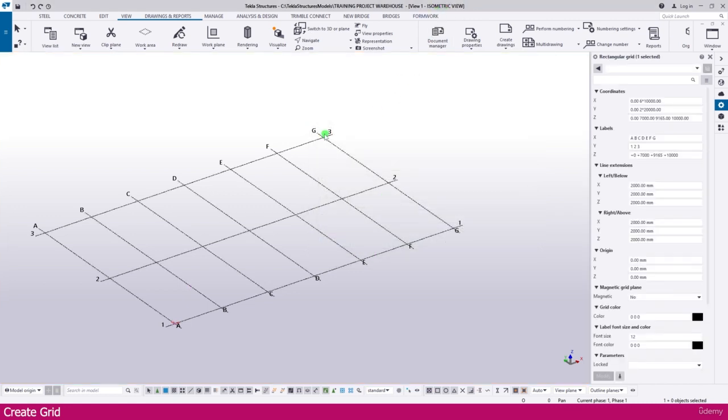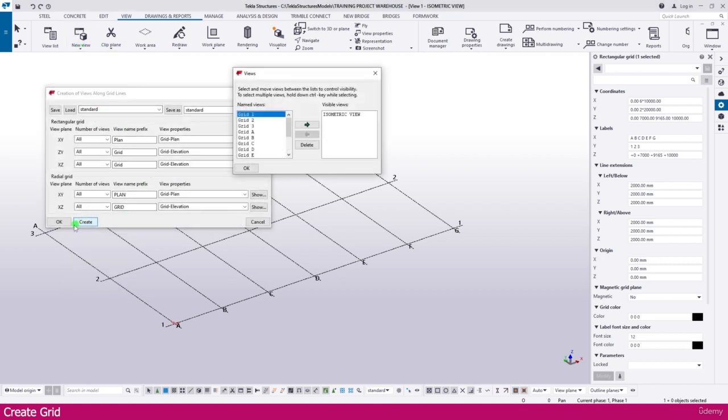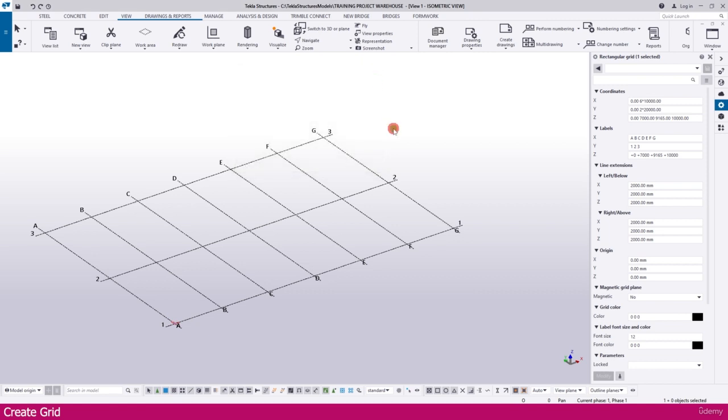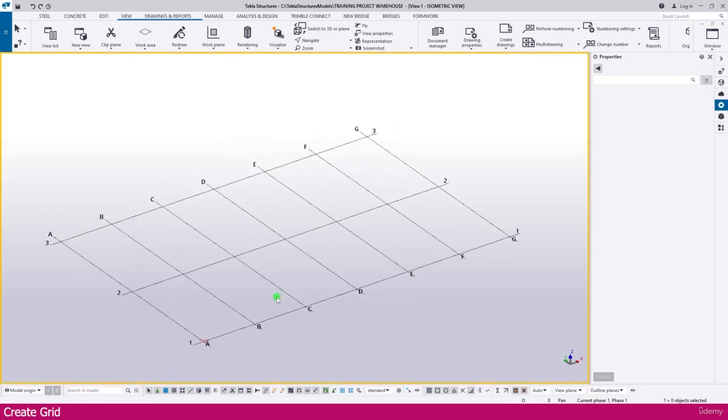Next select this grid, then go to the view, then go to new view, select here along grid lines, then create and click OK. Here all the views are created. Now I just close this one. So this is the way you can create a grid for this project.